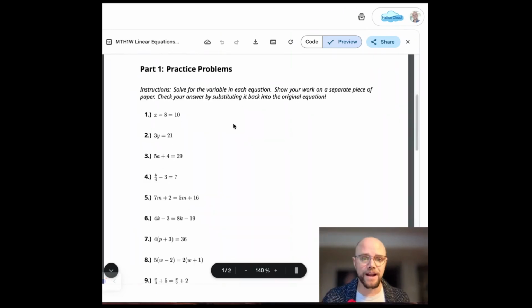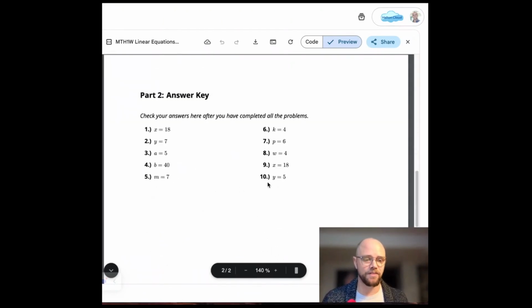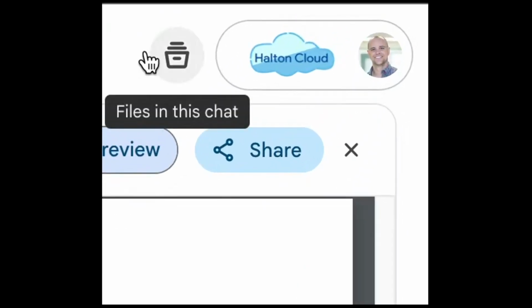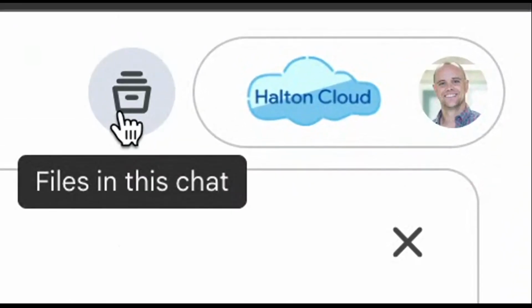But we've got 10 practice problems to test that concept that we've taught about. They go up in difficulty, which is great. And we've been given an answer key. Super cool. Great job with that. But you may be wondering, well, where's my first file? Well, files in this chat, it actually will save. Anytime you're in Canvas, it saves unique files for you up here in the files in this chat button.